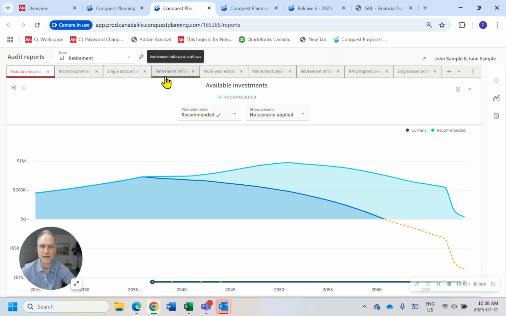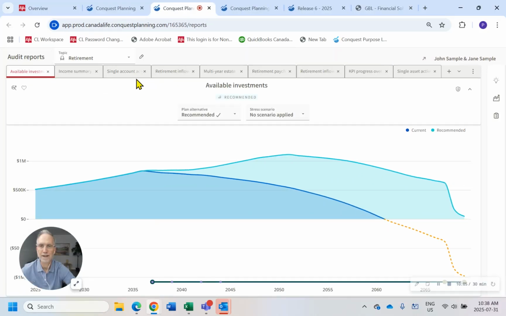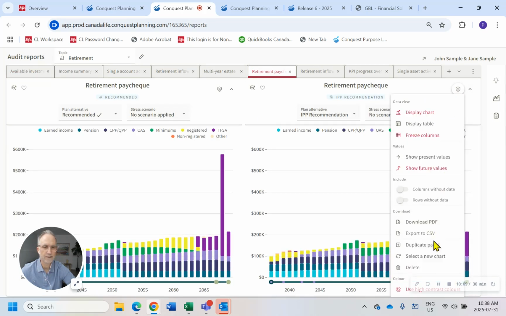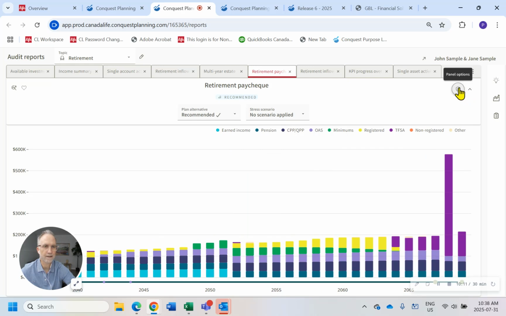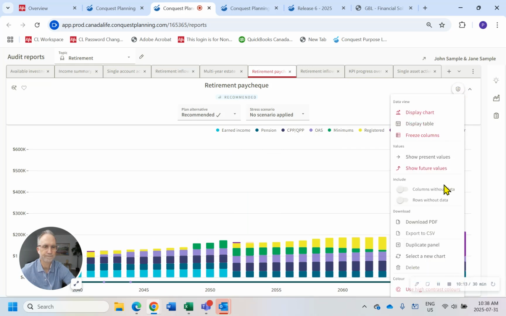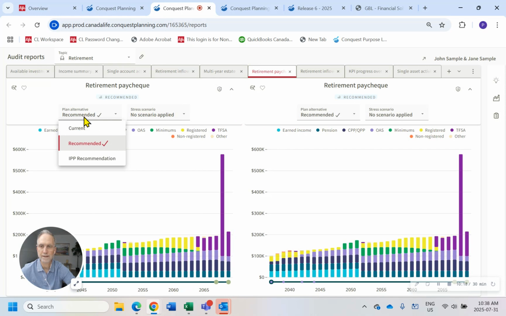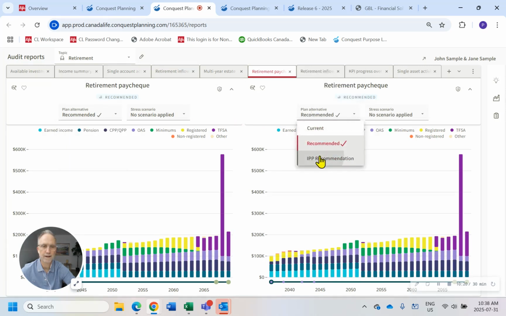And for example, I can go into the retirement paycheck. There you are. I can duplicate the panel. I'll just take it out for a second, show how I did that. The little shield symbol. And I'll go duplicate panel. And here I can go recommended versus IPP.